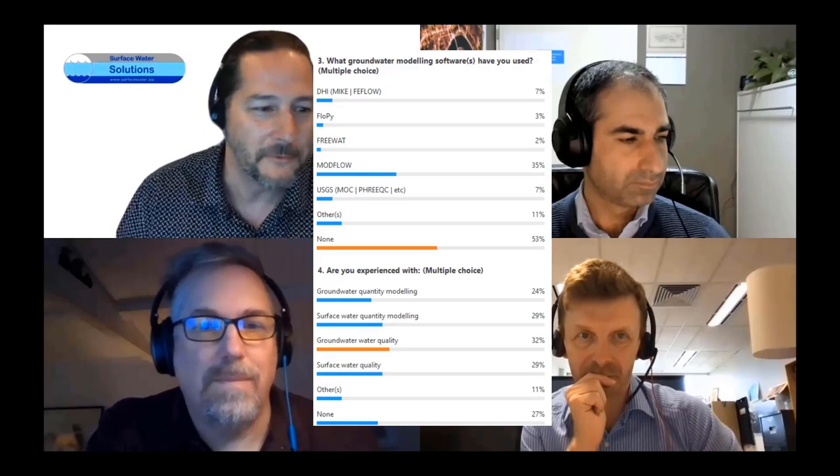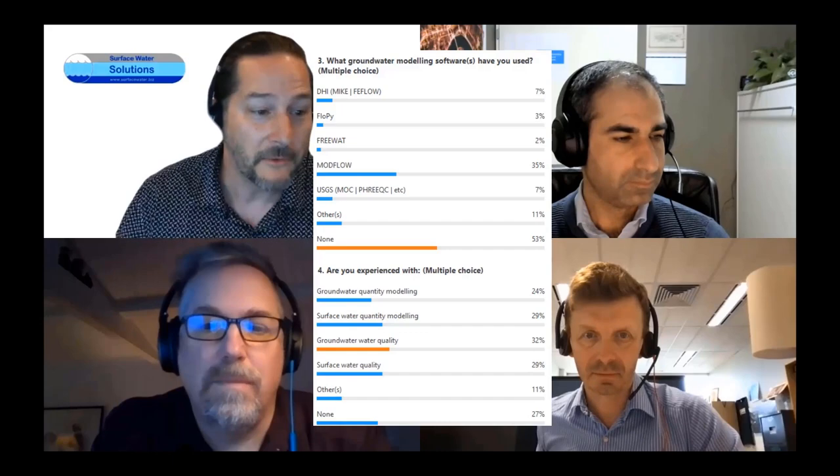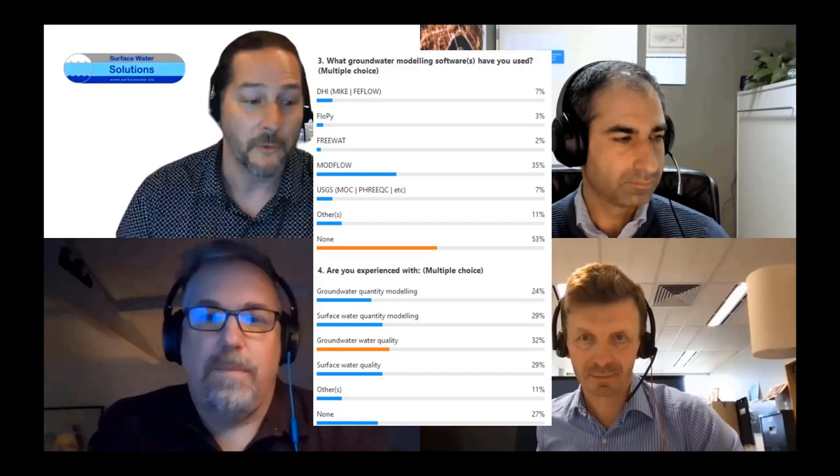Looking at groundwater versus surface water and water quality versus water quantity, we've got all four of those listed here. It looks like groundwater quality has actually been getting more attention than groundwater quantity. Now, today, again, we're talking groundwater quantity. If you want to see more on the water quality side of things, do put that into the feedback at the end.